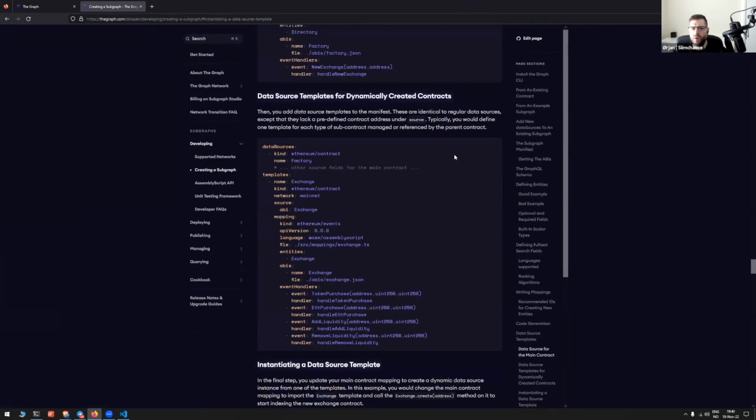This can also be very useful if you have a proxy type implementation where the implementation keeps changing, even though the APIs stay similar, because then you can preload your subgraph with that API and dynamically update and index a new implementation address.